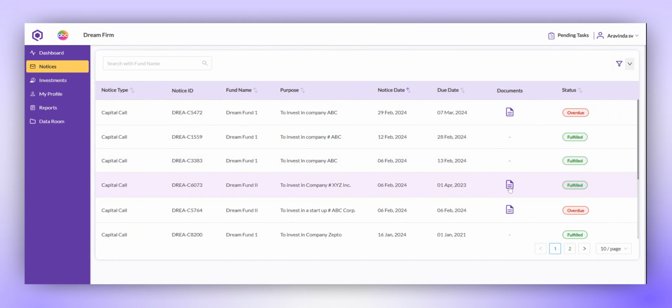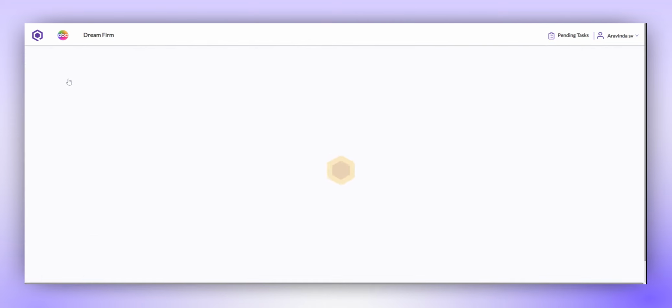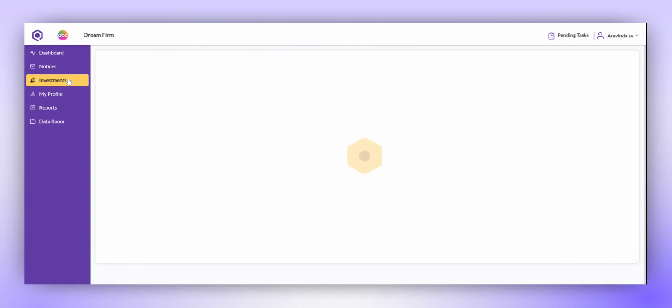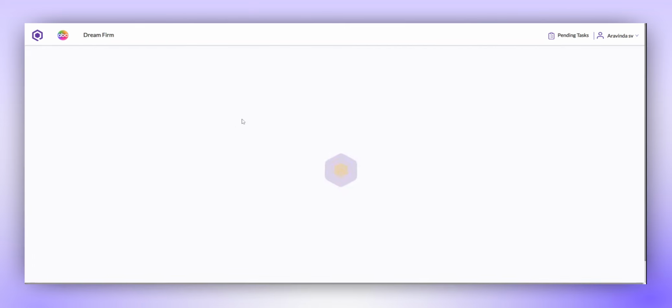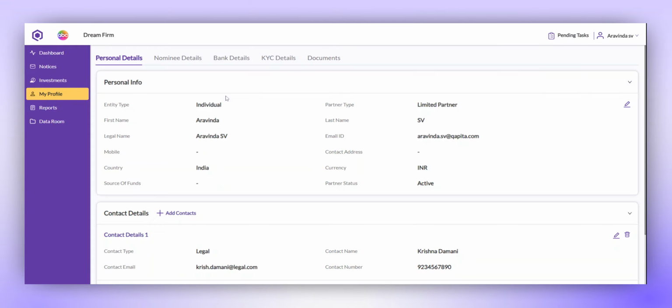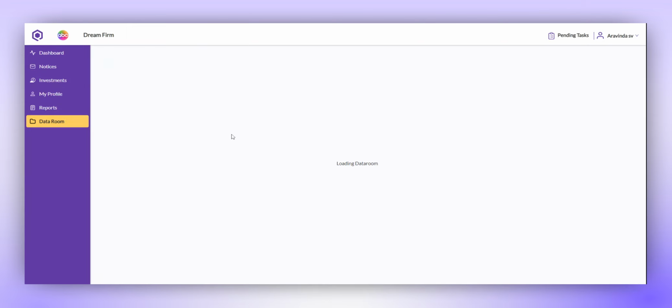If a fund wishes to be transparent and share their current investments with their LPs, it is entirely possible. However, this is a configurable option. If funds prefer not to share the details of their investments, this screen will be hidden from the partner. The partner can update his entire profile or KYC information from the screen and the bank details in case we are sending out distributions. The partner also has access to the data room where files shared by the fund manager can be accessed. These are the features available on our platform.